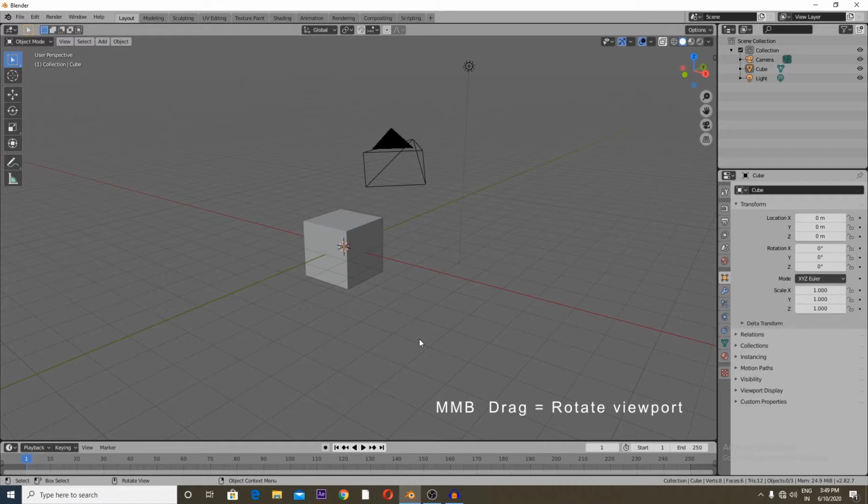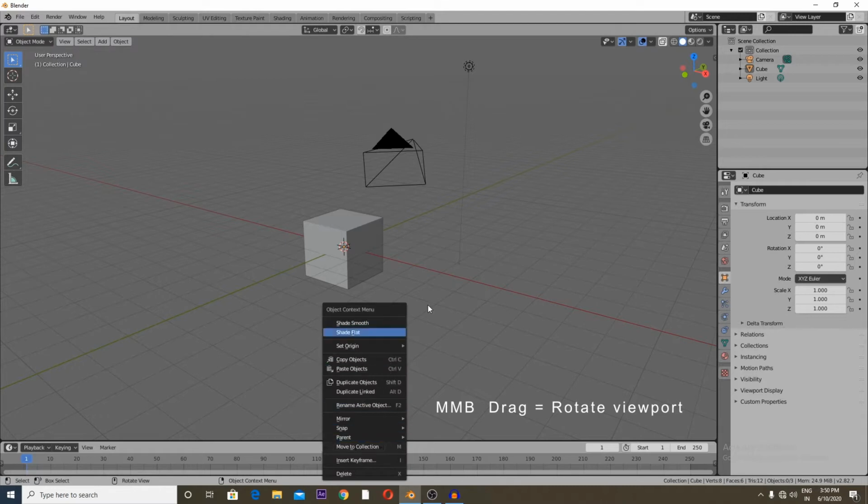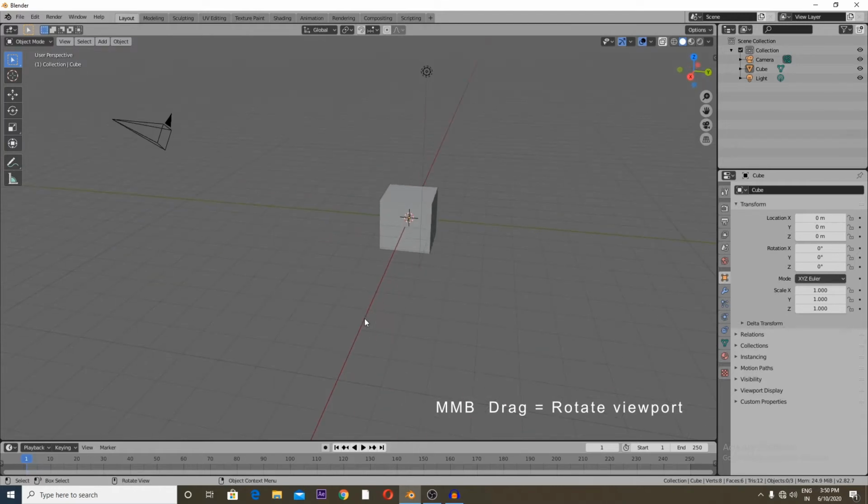Similarly with the right mouse button, if I press my right mouse button, it will show the object context menu over here, like this. But as soon as you press a hotkey, the options change simultaneously. Suppose I press my shift button, it is saying that now you can pan your view instead of rotating your view. Releasing shift, it says that you can rotate your view.